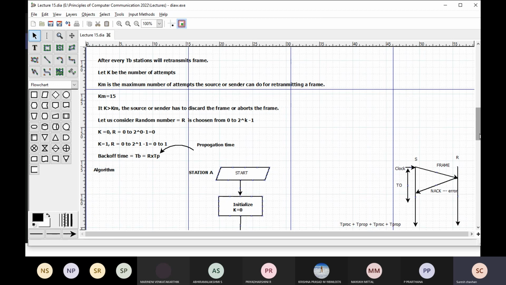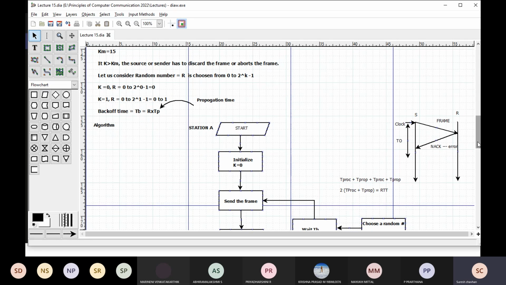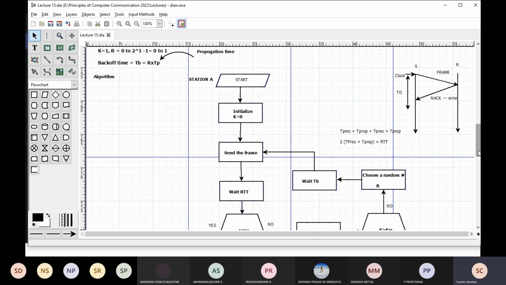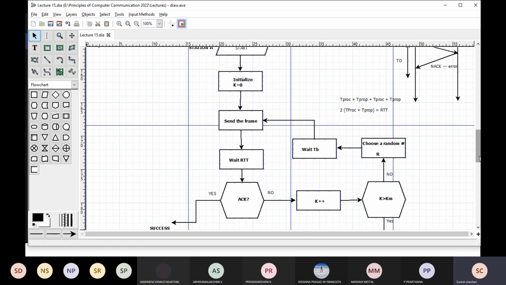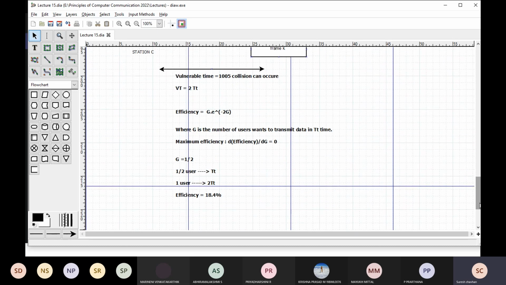Then how to choose the random number using the number of attempts by the sender or the source. Then how to calculate the backoff time where the source has to freeze for some time, right? Then the complete operations I have captured in an algorithm, and we have developed this algorithm, right? Then finally, we have introduced the efficiency of the pure Aloha, right?